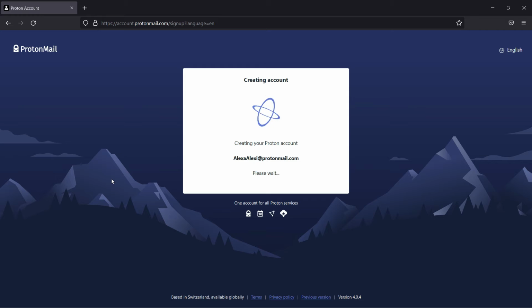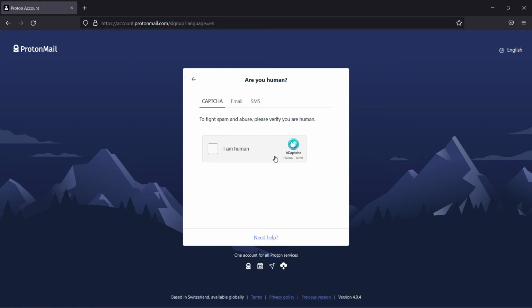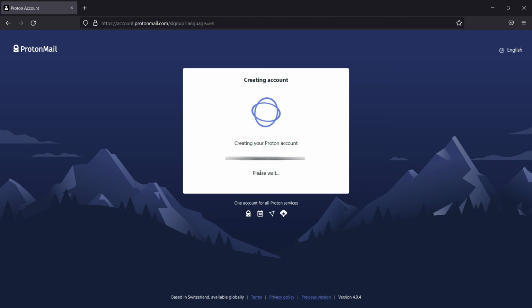After selecting your required plan, you have to verify you are human for security purposes by either CAPTCHA, email, or SMS. Here I choose CAPTCHA and selected the I am human option. After a short delay, your account will be successfully created.